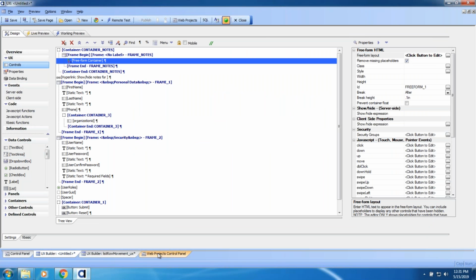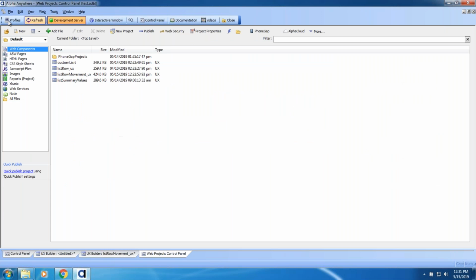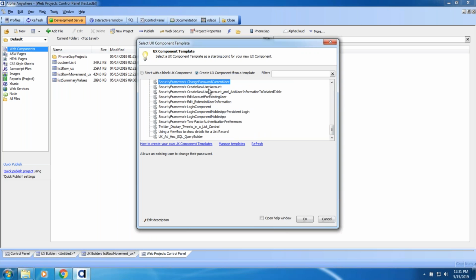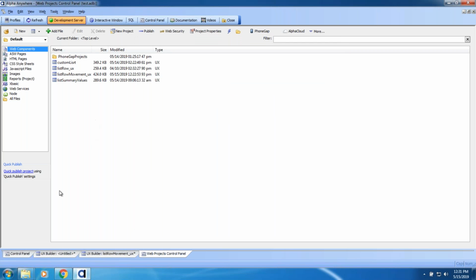So for instance, I created one to create a new user, but let's say you wanted to give the user the ability to change their own password. You could use the change password for current user. You could edit the account for an existing user, a whole bunch of other ones, and all these have videos associated with them to show you how to use them. But that hopefully gives you a pointer on how to do it.